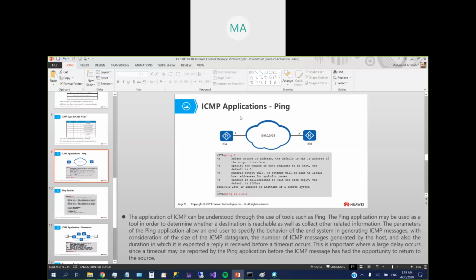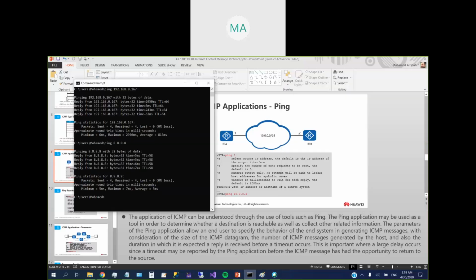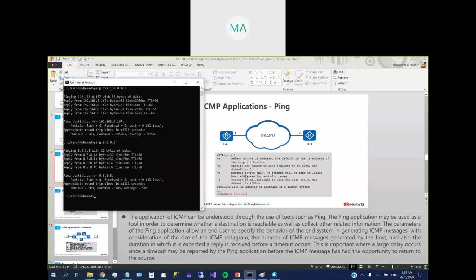Okay, let us now go to the ICMP applications. As I mentioned, the first application is the ping, and the second application is the traceroute. The ping is already explained. I already explained the ping command, how it works. But as you can see here, we have a lot of parameters that we can use with the ping command, depending on the operating system. So here I'm using Windows 10. I hope that all parameters can work with it.